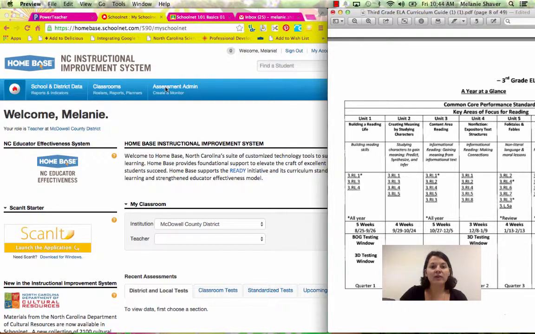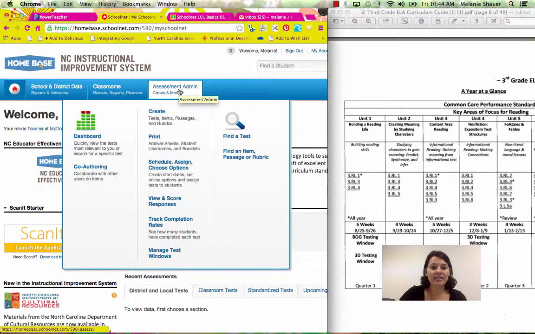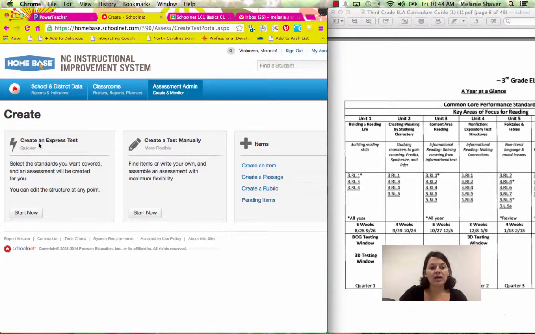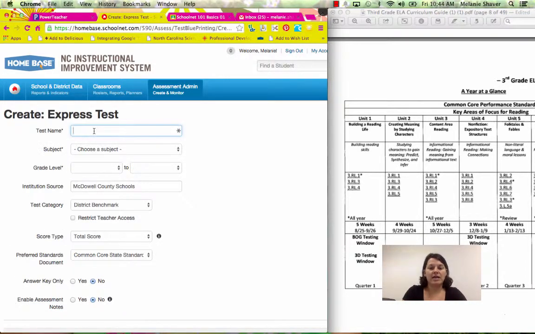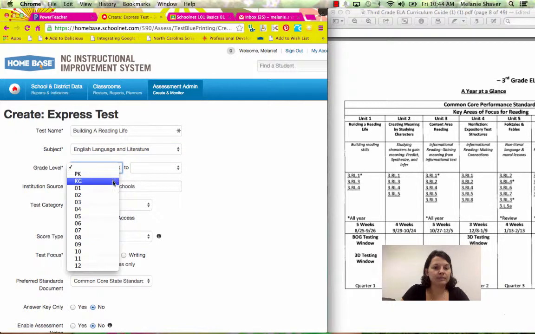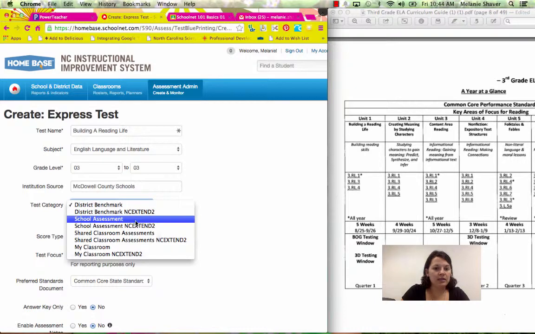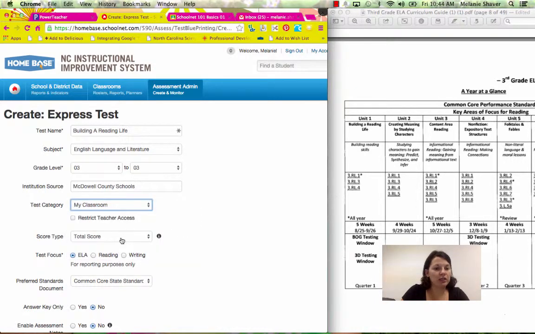Today we're going to look at how to use the assessment tool on Schoolnet. So if you are on your home page, you're going to hover over Assessment, and we're going to create a test today. It's very easy to create an express test. We are going to name our express test Building a Reading Life. And of course, this is our English Language Arts for third grade. This is just a classroom assessment we're going to do today.